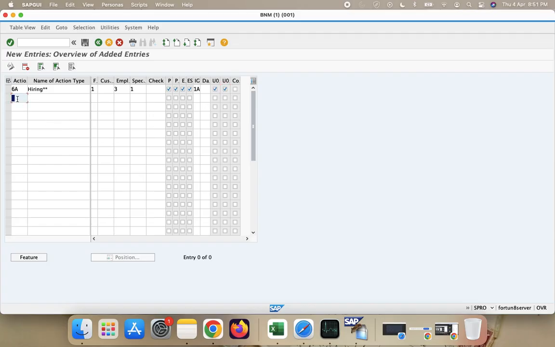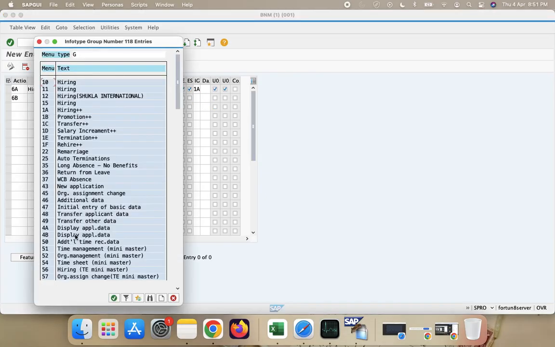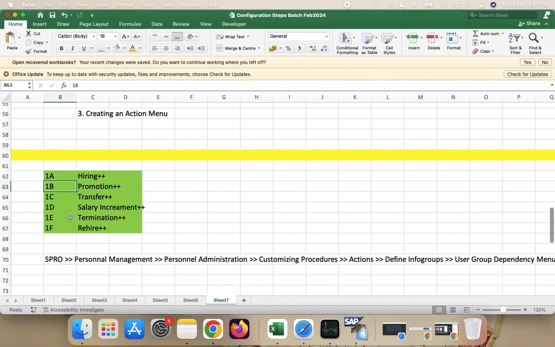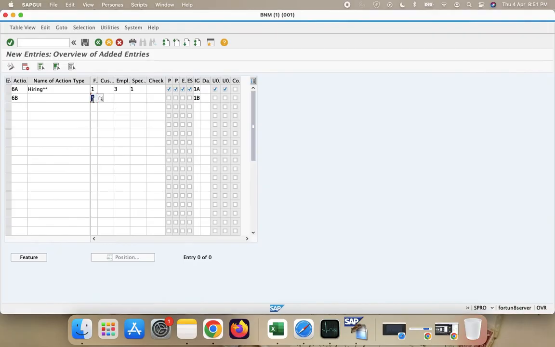Similarly, I can now take it for 6B. Let's say 6B is the naming convention that I'm using, and this is for the promotion action. Promotion action. So let me name it as promotion star star.